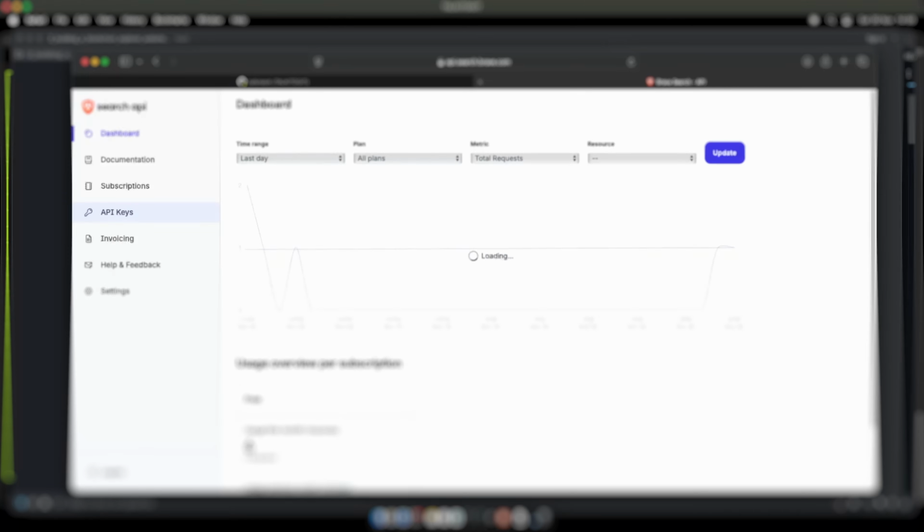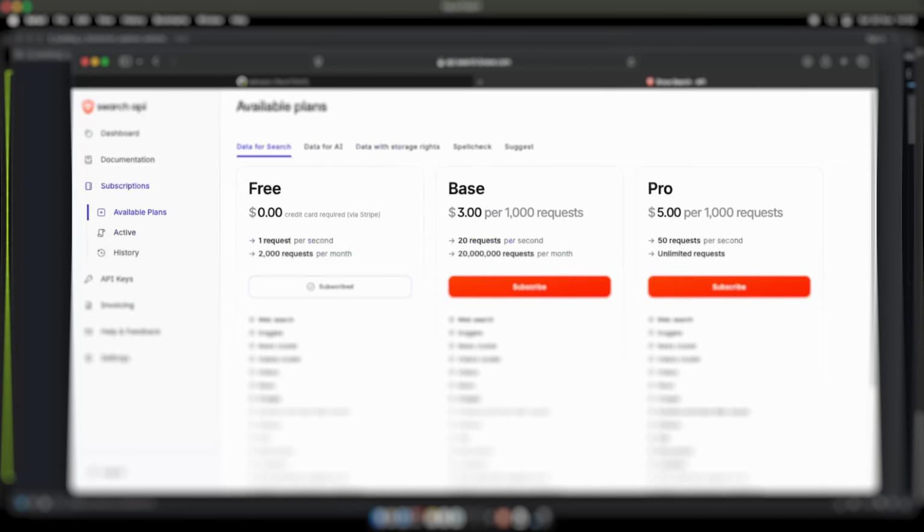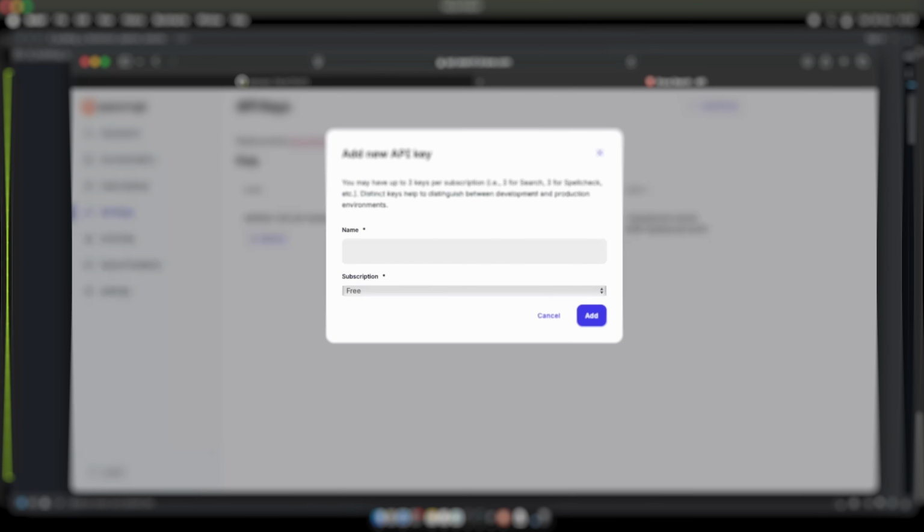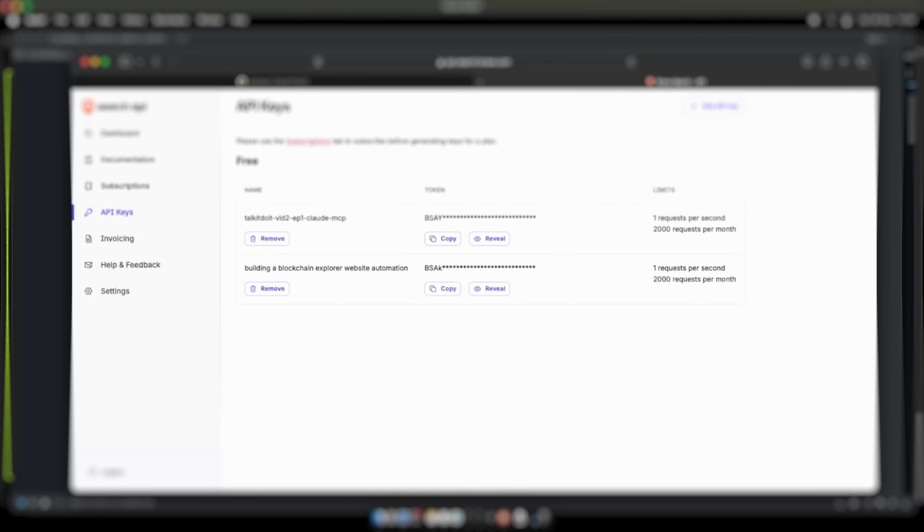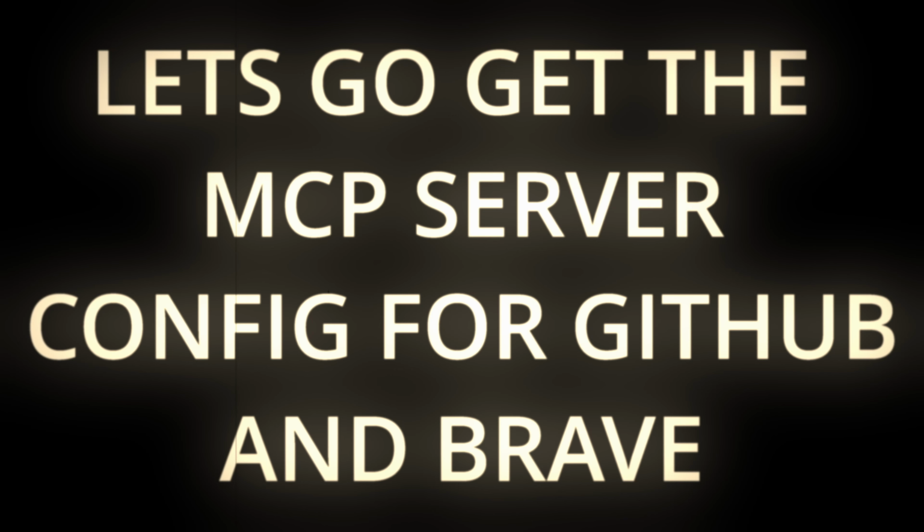If you do not have a Brave API key or account, just sign up and it is free to do so. Links will be in the description. You can use the free subscription for this test, as it works just fine. Create your API key and then copy it, as we will use it when we set up the MCP server configurations.